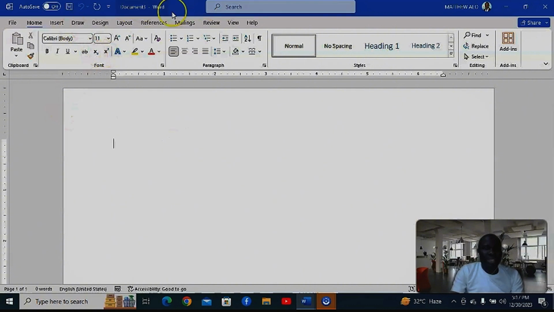Another thing I need to tell you about is the title bar. The title bar displays the name of the document. Anytime you have a new document open, you are going to have Document 1, Document 2, Document 3, and so on, depending.